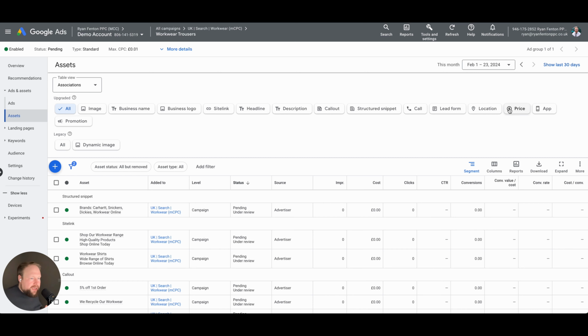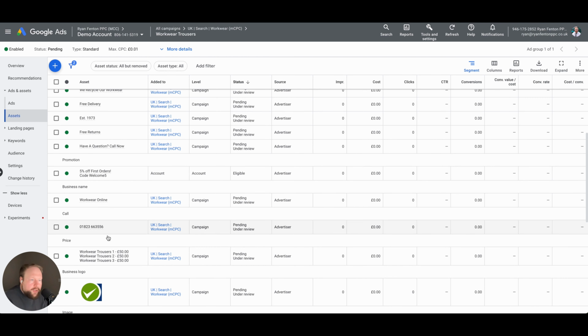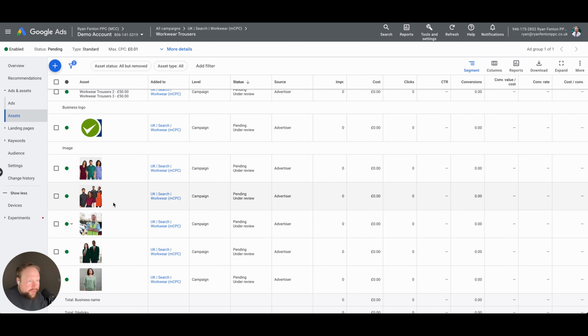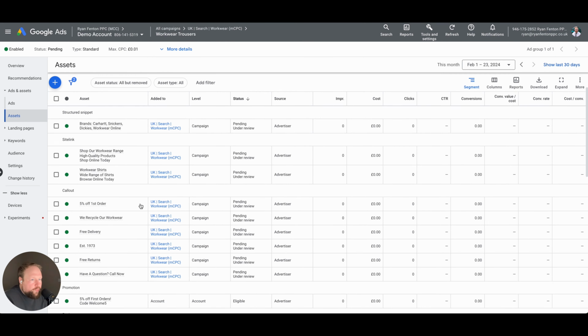We're telling them the different brands that we're working with. We're giving them links to the different products that we stock. We're calling out different things about, you know, 5% off your first order, we recycle our workwear, free delivery. You know, we're offering promotions, the pricing of our products, imagery of our products as well. We're giving the user so much information to make an informed decision to click through onto our website. So that's what I would say about that. And at that, we're pretty much done with the assets.